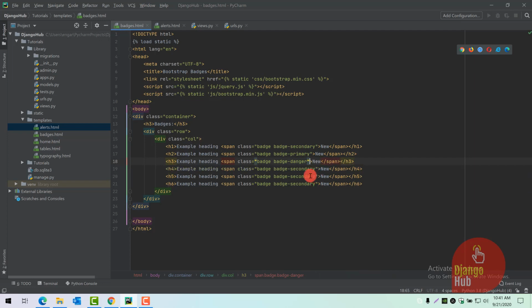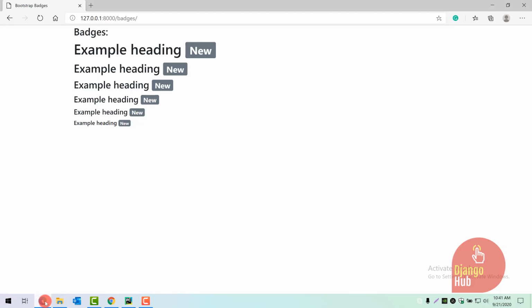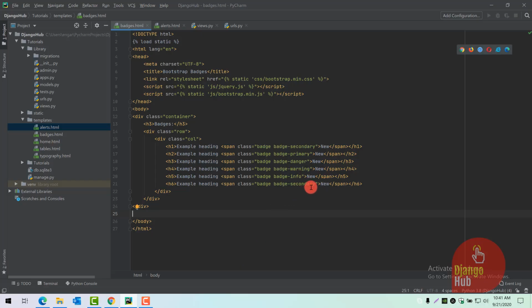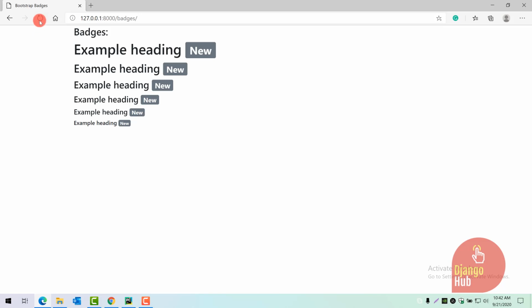Don't forget the quotes here, and this one as warning, and this one as info, and this one, what is left? I think we're left with success. So let's add success as well. Yes, success. Alright, now let's refresh and check. Have you seen the colors have changed, and the size also has changed in respect to the parent element, that is the header tag? Great, let's move on.